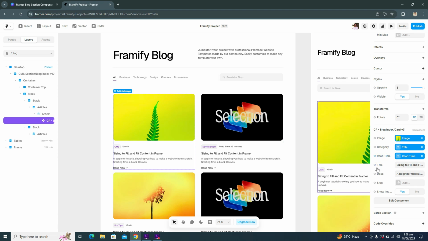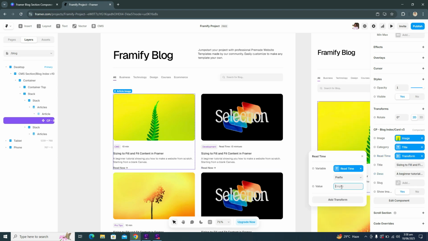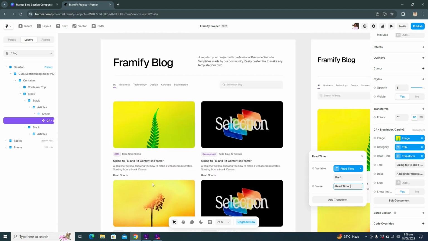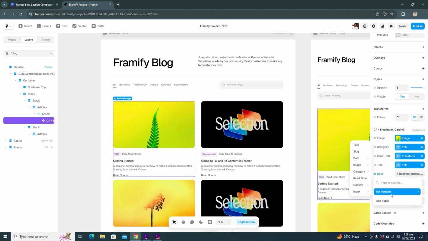So I'm going to add transform here. I'm going to add prefix here and type read time. Okay. So as you can see, and now add a title, connect the title. Perfect. And we have the description.